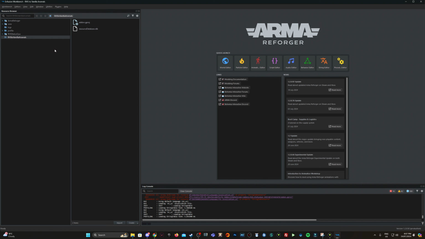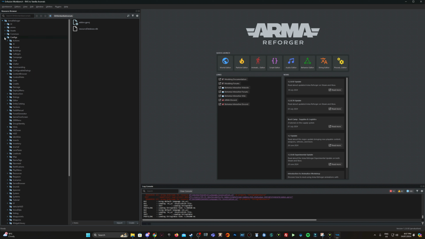Okay, so from here, what we need to do is locate the default vanilla, what do they call them? Entity catalogs. So Arma Reforger, expand that, configs. Where is it? Looking for entity, aren't I? Yep, entity catalog. And so we've got some factions here.